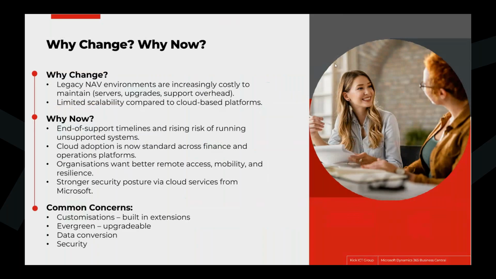So the question is, why change? Why now? Well, the legacy Navision environments are increasingly costly to maintain. The costs for keeping the enhancements, working on the servers, the older versions working on older servers, and upgrades will increase through time. And obviously they have limited scalability compared to the existing cloud platforms.